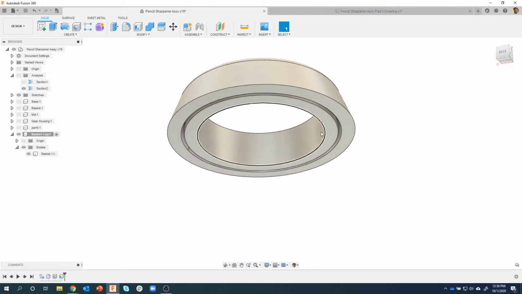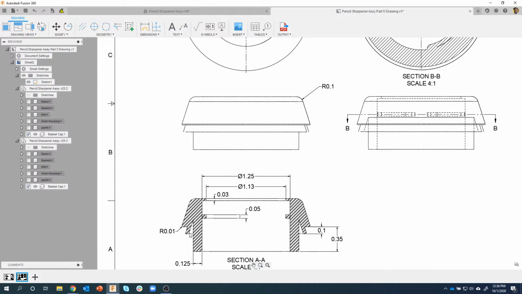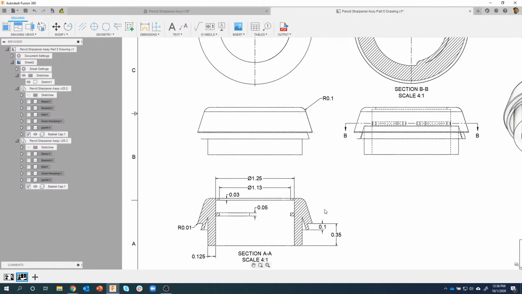Okay. So looking at the drawing, we can see that there is this little notch right here. And we can see that that notch is 0.1 in length. So I'm going to extend our cap. It's kind of hard to tell, but right where this line is right here, this is the thickness of our cap. And we're going to make some changes to make it even taller.